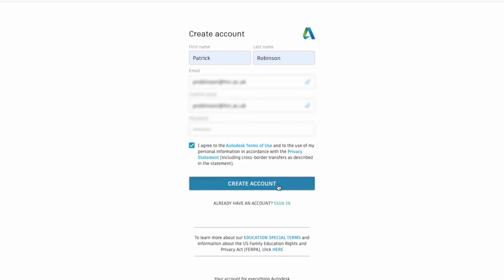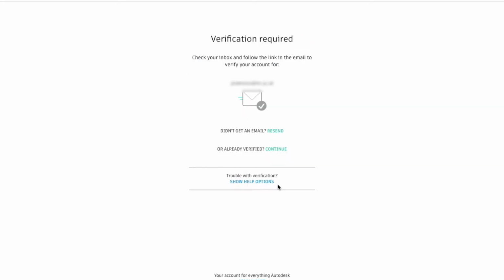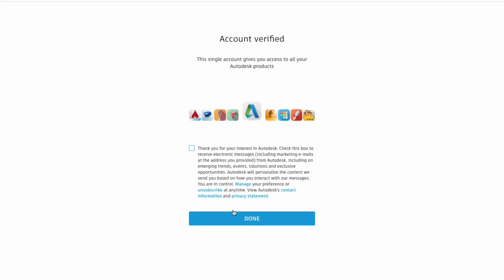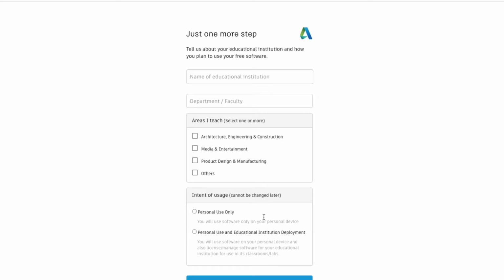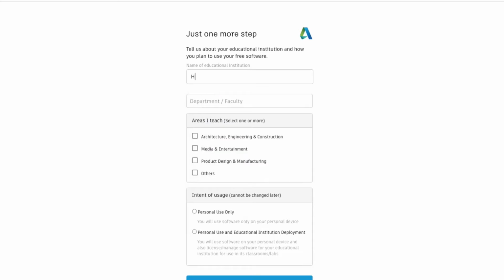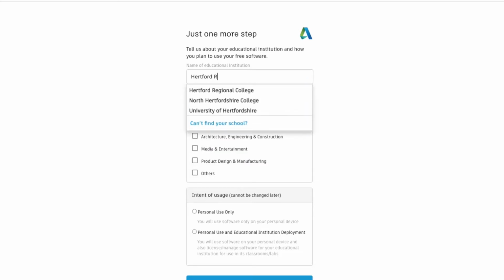It's going to send you an email now, so you need to click on the email to verify the account. We're going to click done. Now we're going to put in the name of our institution. Hertford Regional College. There we are, pops right up.